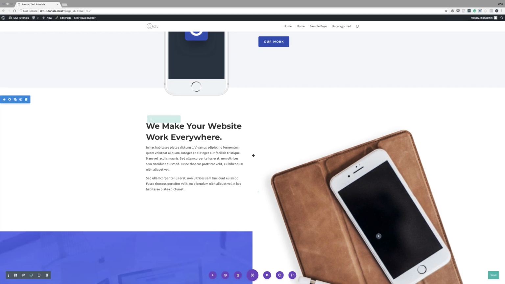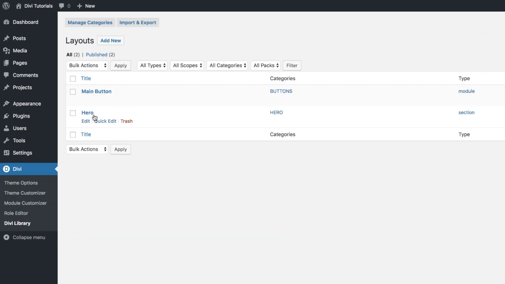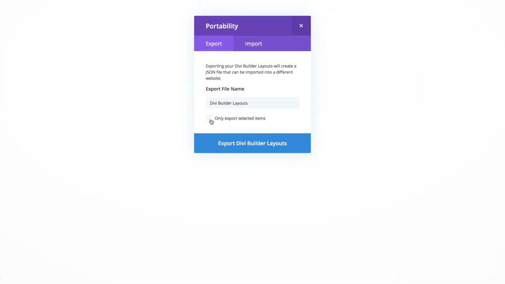Right, so what I'm going to do now is I'm going to go to the library and show you how to export this. So I'm going to come over here to dashboard, click on Divi, Divi library. So here we are. This is the hero section, and this is the main button that we worked on. So if I need to export it, you can see here we have import and export. So let's say I want to export the hero section. I'm going to click on here, and then I can always export it. So over here I can say only export selected items. Okay, that's fine. Divi Builder layouts.